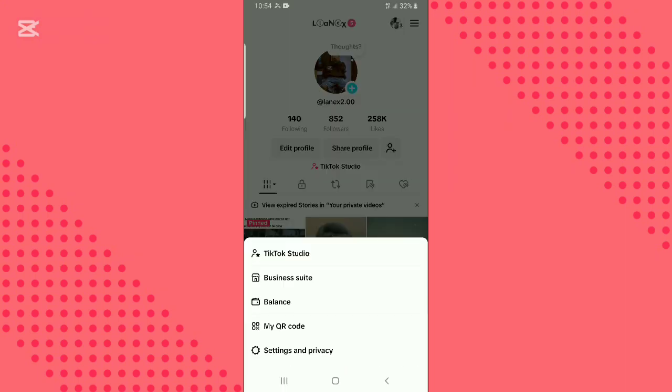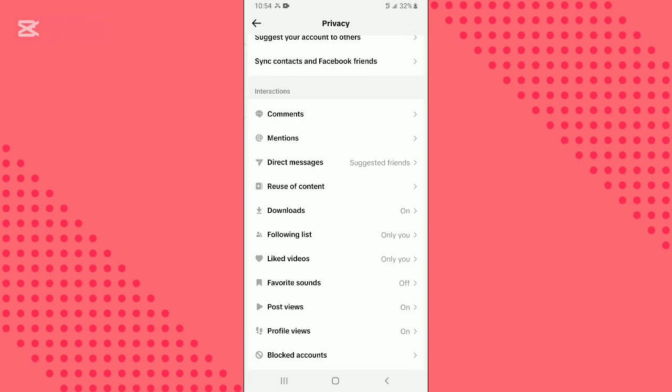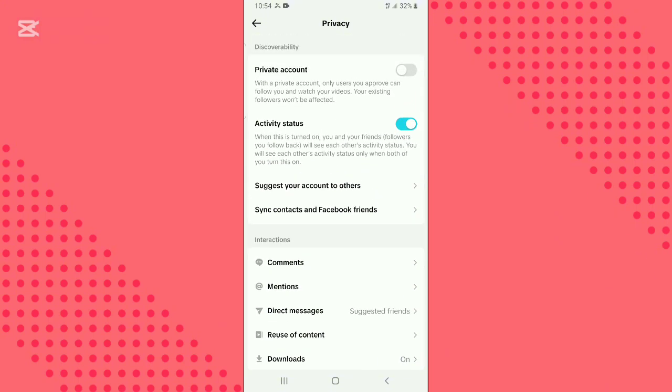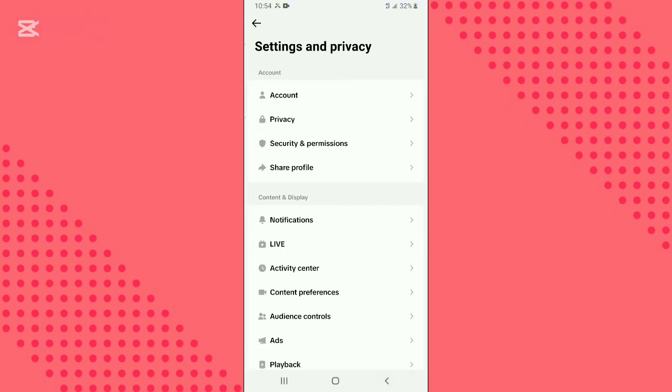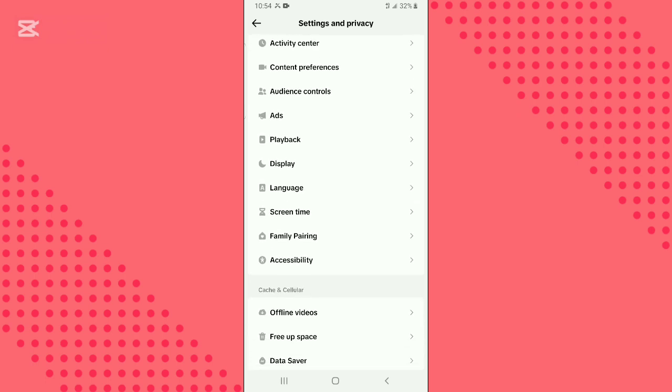Open TikTok and log in to your account. Go to your profile section. Click on the three horizontal lines at the top right. Select Settings and Privacy. Click on Privacy. Scroll down and select Story. Set story privacy to only you or only my friends.